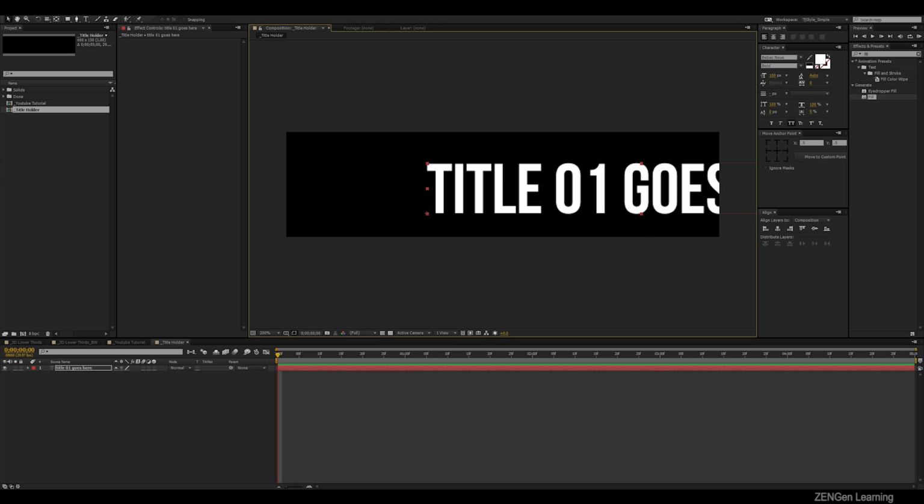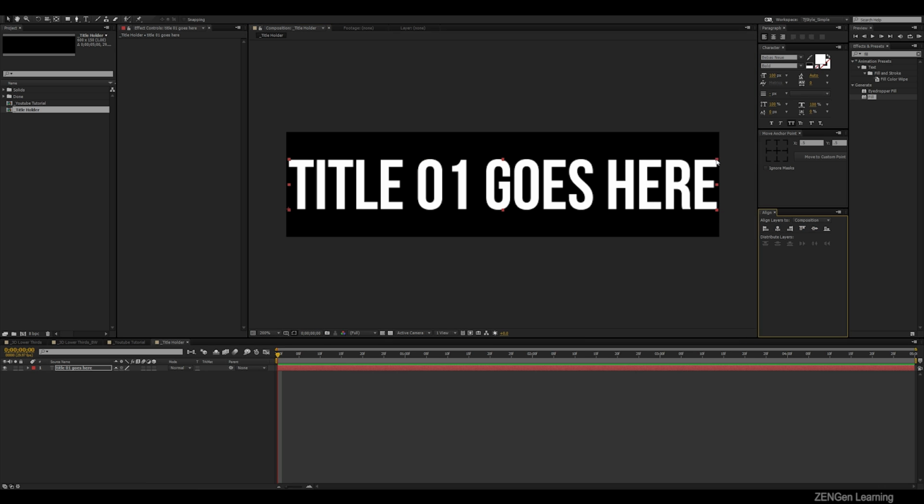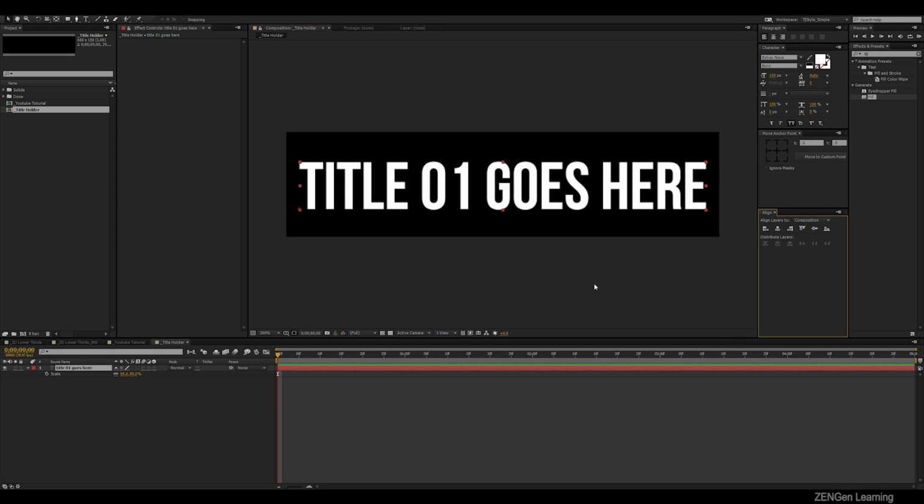Alright, I'm going to bring it to the center using the align tool, maybe squish it down a bit, so change to 95. There you go, that looks nice.